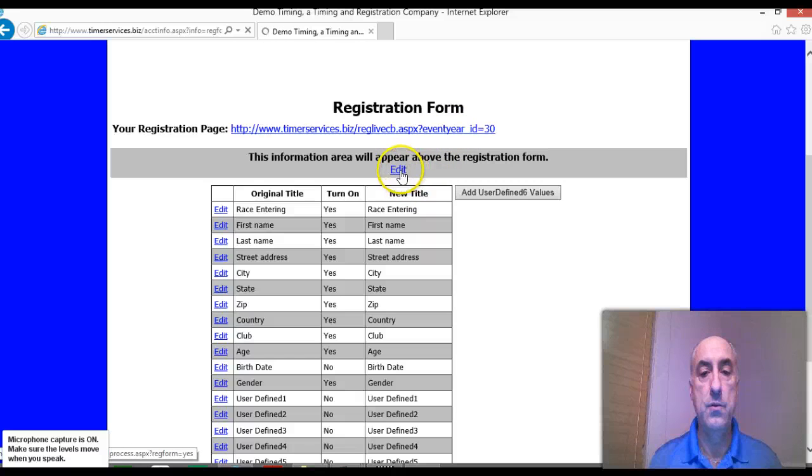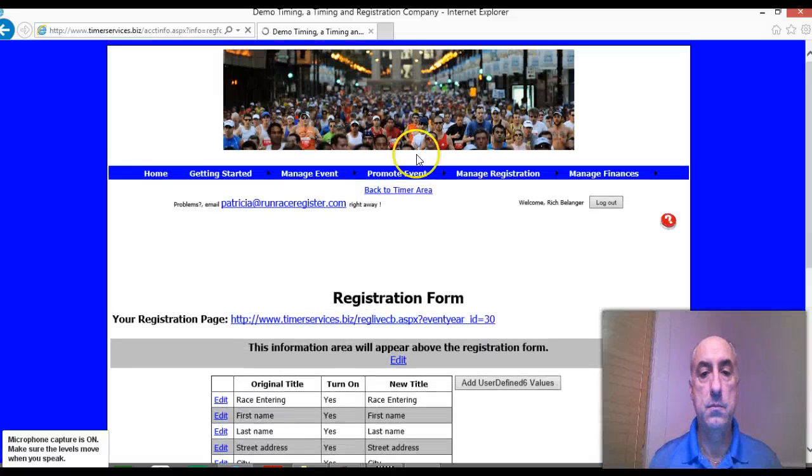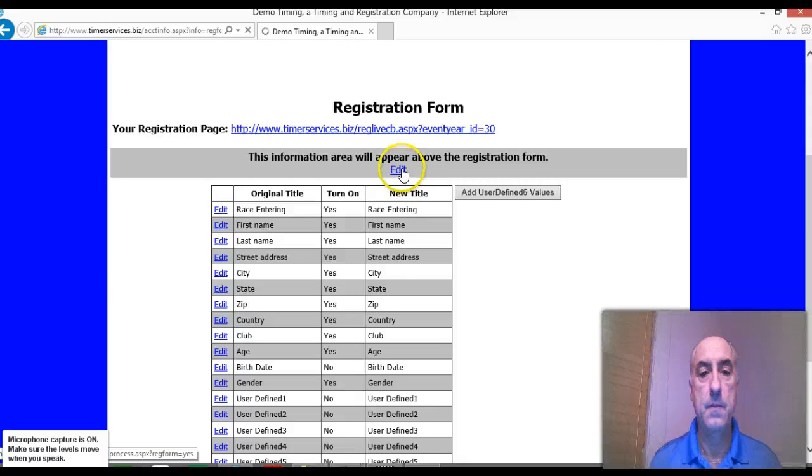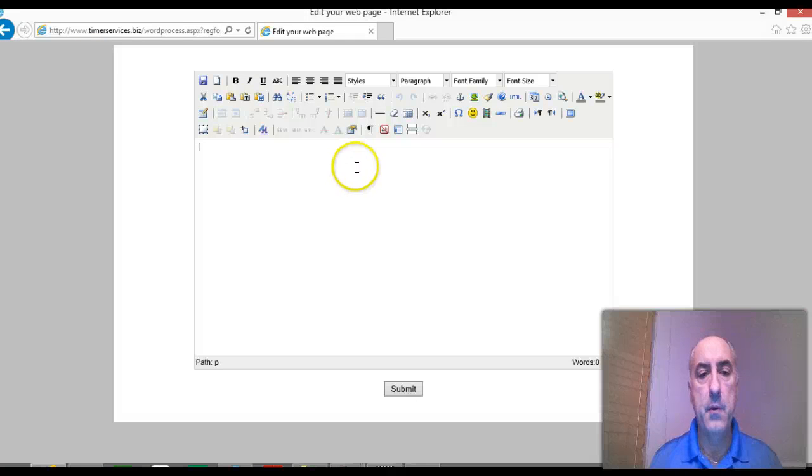and this will bring you to the word processing control that we have in Timer Services in many places. This one's going to be used to set up a little blurb on top of the registration page, like maybe the packet pickup on Saturday prior to the race.